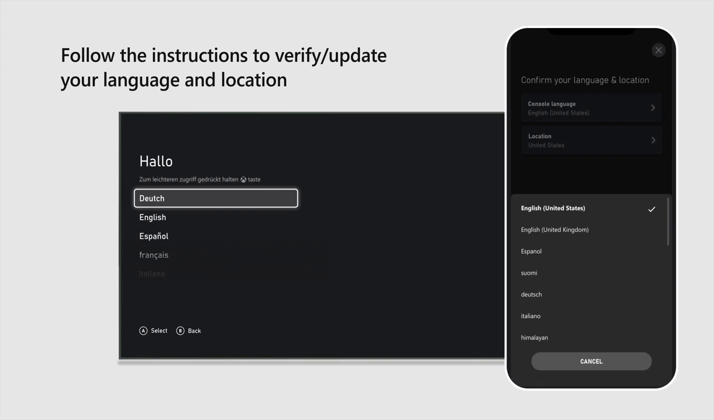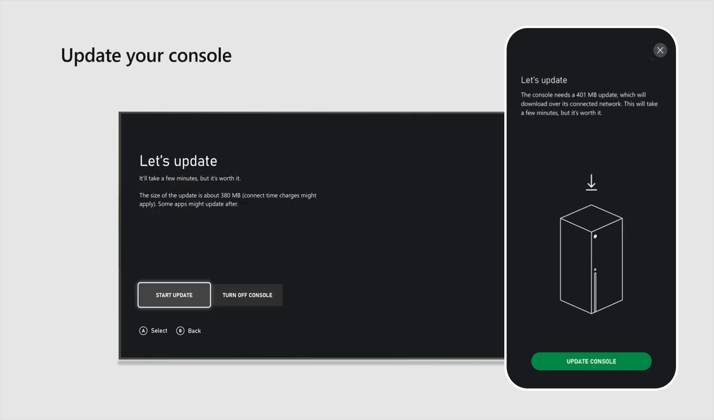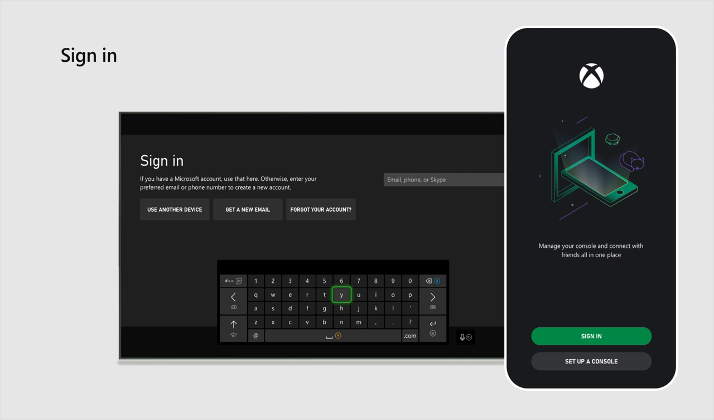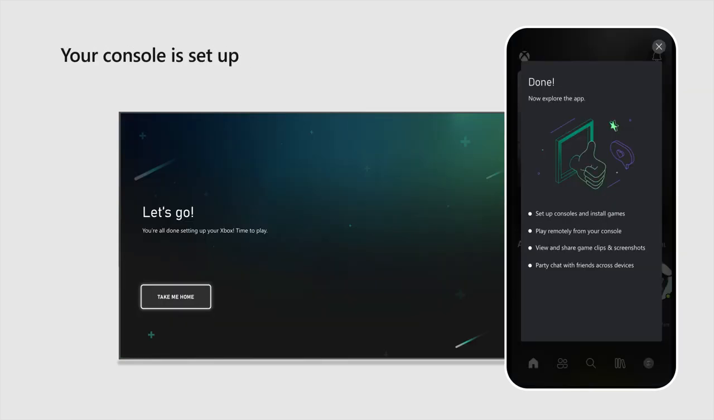Follow the instructions in the Xbox app to verify or update your language and location. Connect to Wi-Fi. Update your console. Sign in. And customize your settings. Your console is set up.